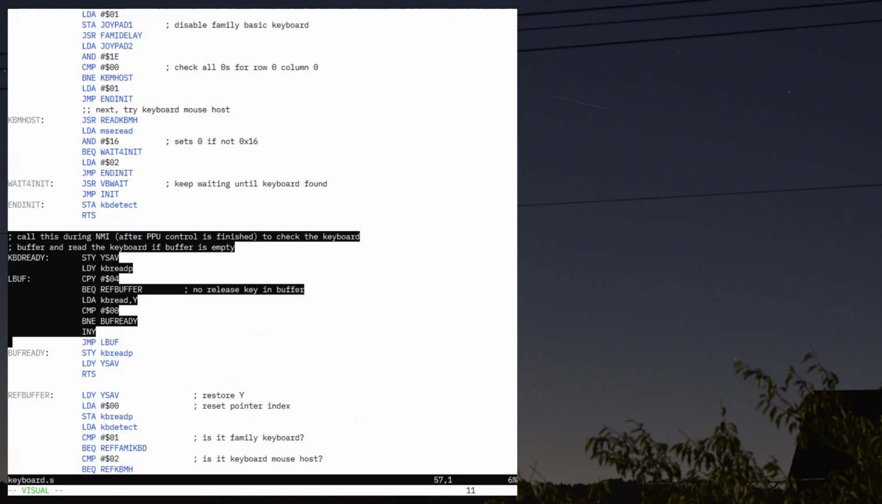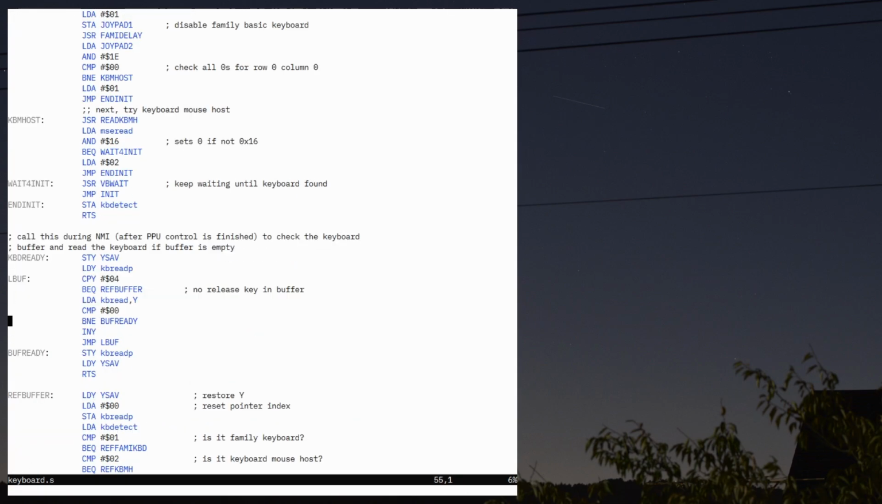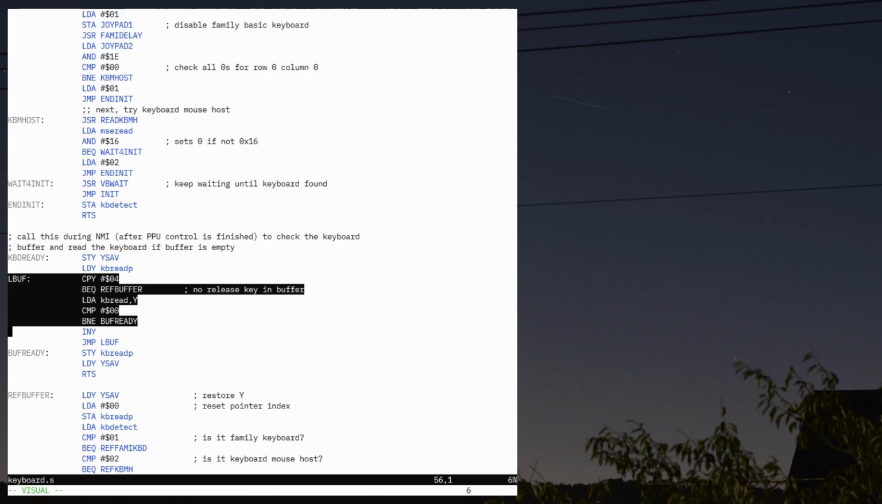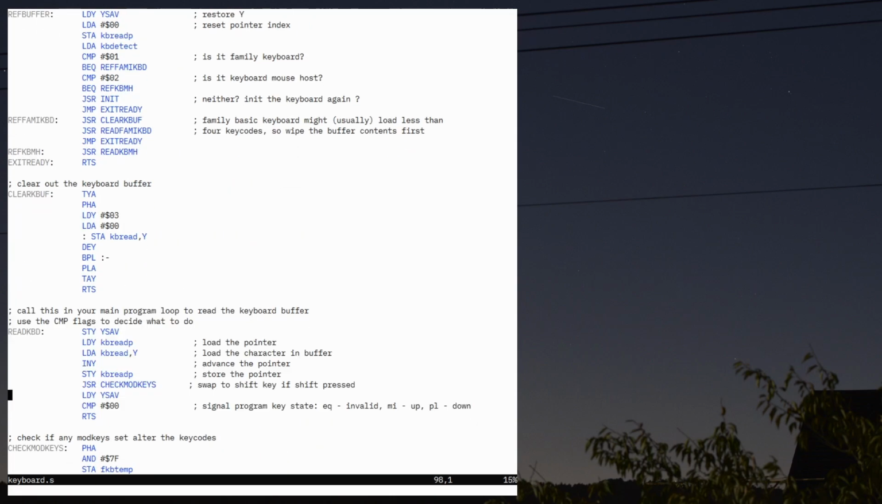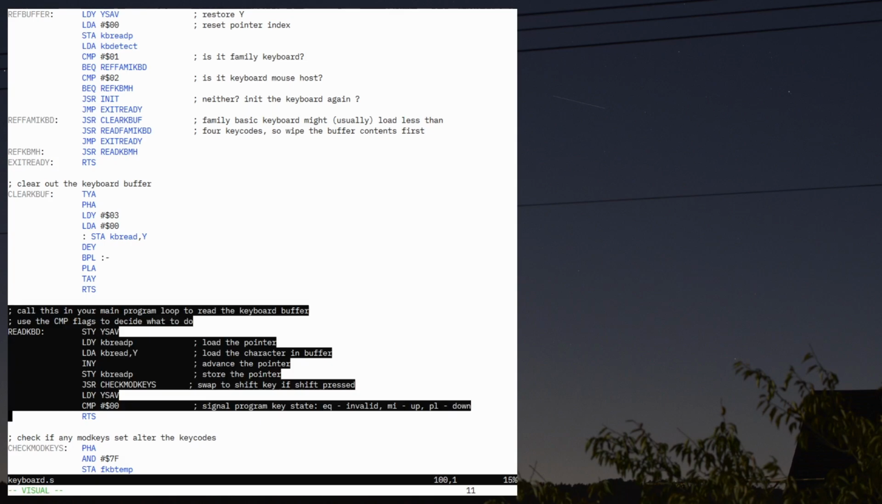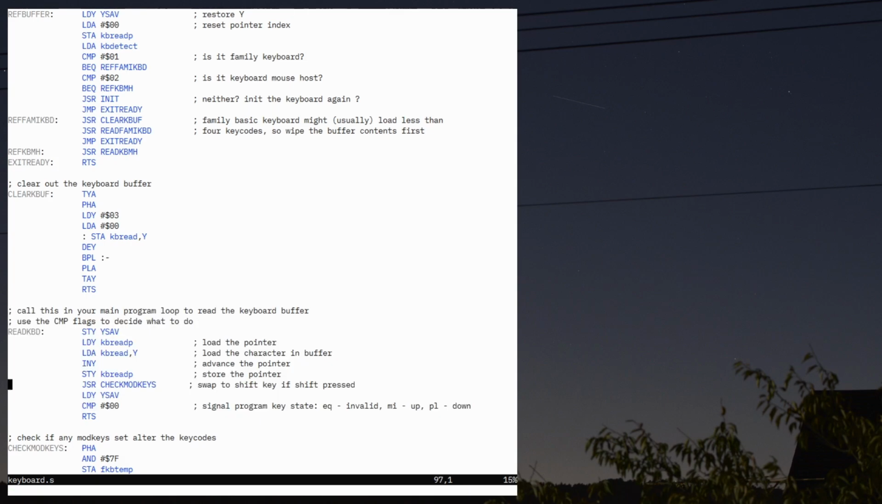Keyboard ready gets called during NMI, and it'll check the keyboard buffer, and it reads the keyboard if the buffer's empty. Read keyboard gets called in the main program to read the keyboard buffer. I've got here use compare flag to decide what to do. Before it returns, it will compare with 0, so in your program you can use a branch immediately after, which is what they do in Wozmon, to decide what you're going to do when it comes back from read keyboard. If it's equal to 0, it's invalid, it's not a key. If it's a negative value, then the key is released. If it's a positive value, then a key has been pressed.